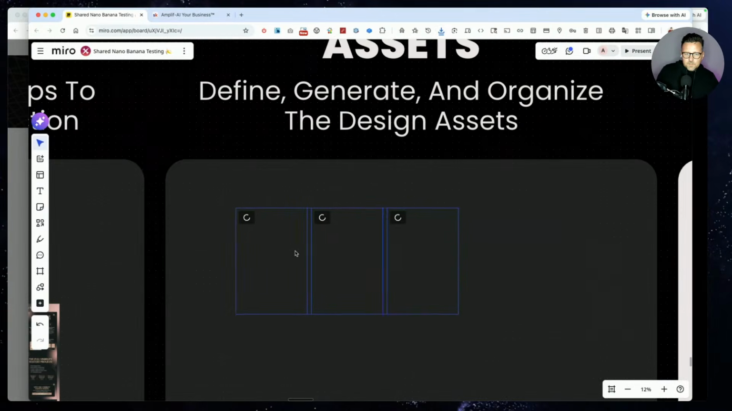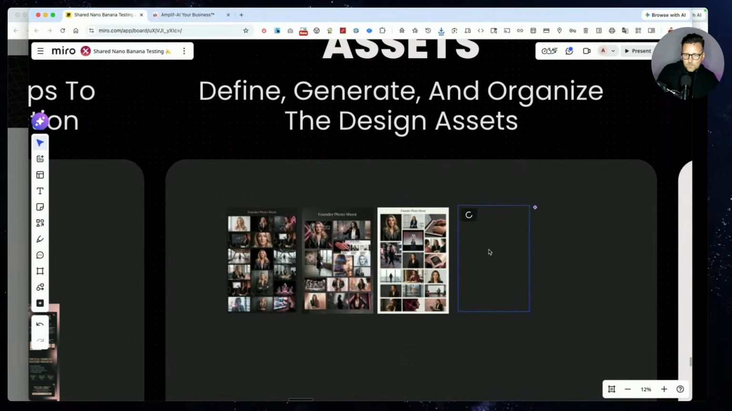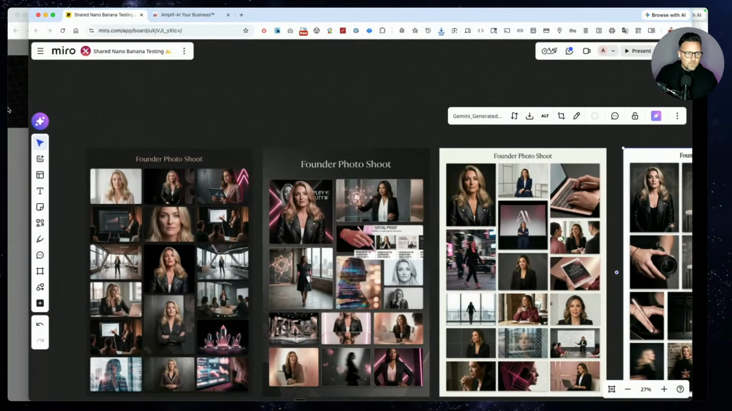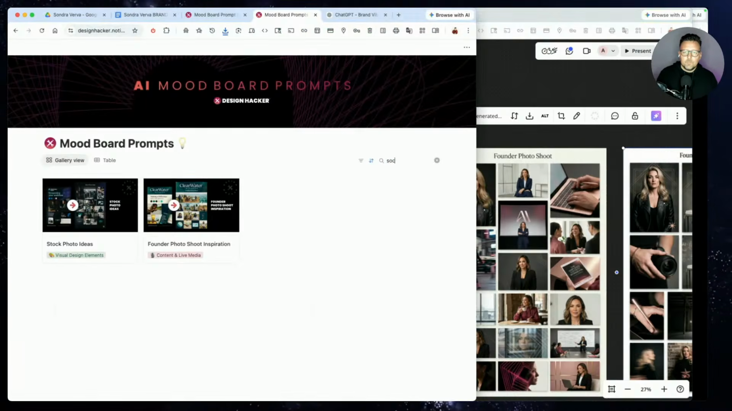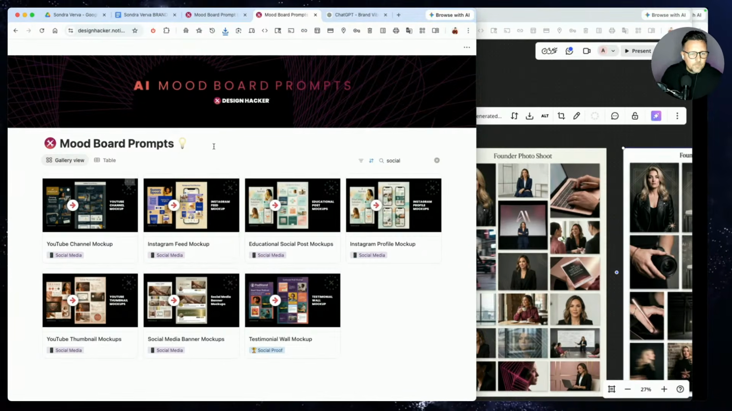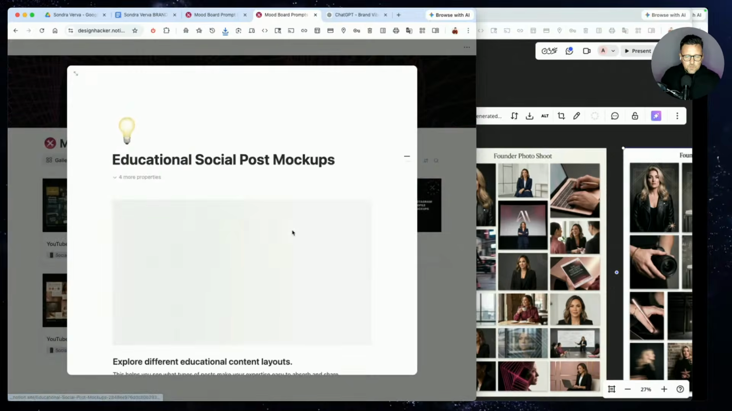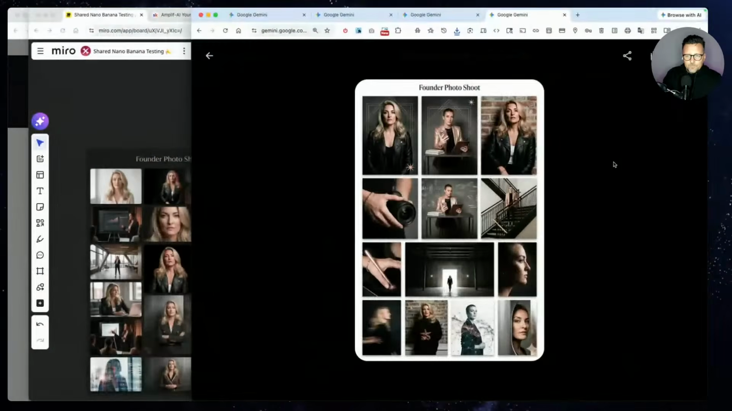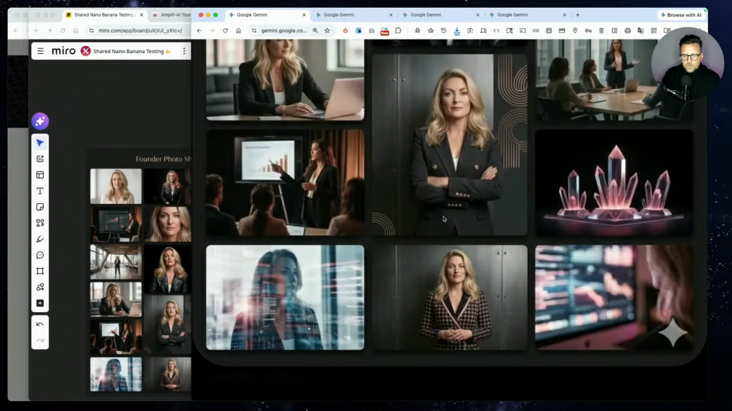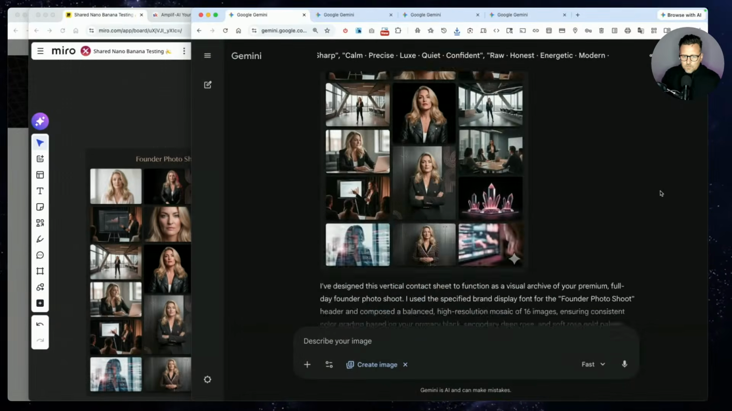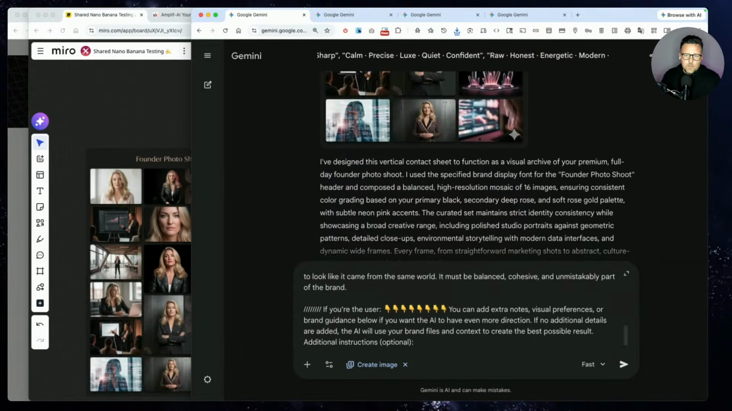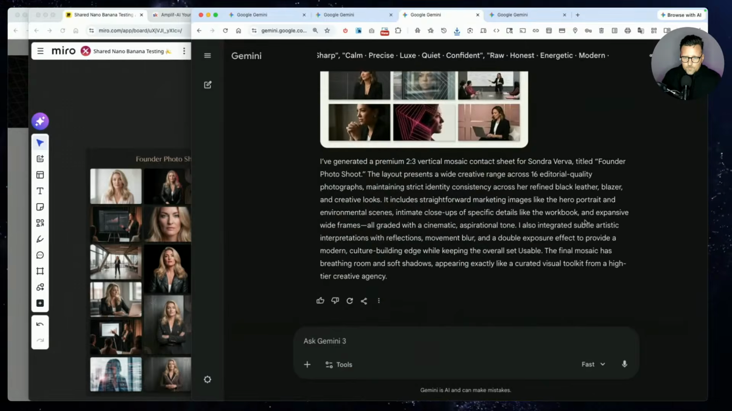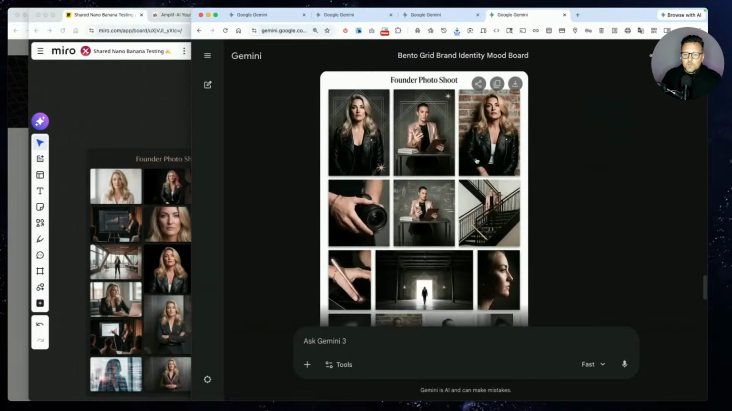Let's just keep the size the same. So now you won't be starting from scratch with a photo shoot. Let's do social media as well. Let's do, for her, the educational style. So this is fun. Let's grab that. Let's just run that through these. And this is more of the mock-up.